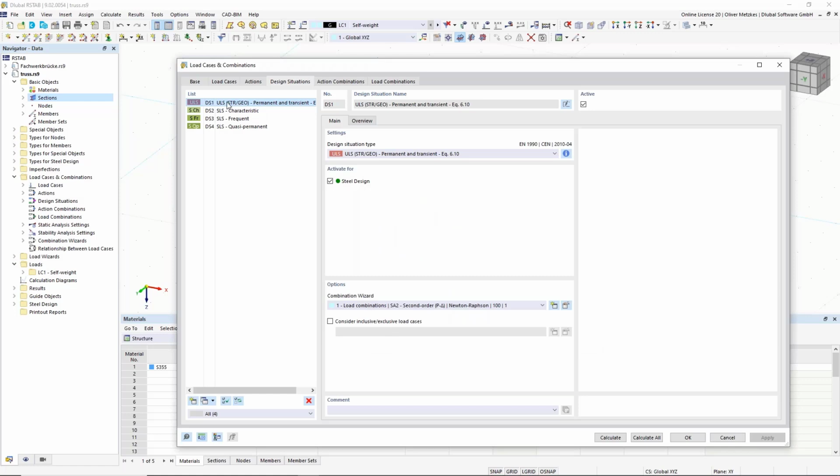In this example, I only need ULS and SLS characteristics, so I can simply delete the other 2 types that have been created automatically. I will delete them. And for the first design situation type, I now want to say that I have these dependencies between the load cases. And that can be done by using this function for considering inclusive or exclusive load cases.